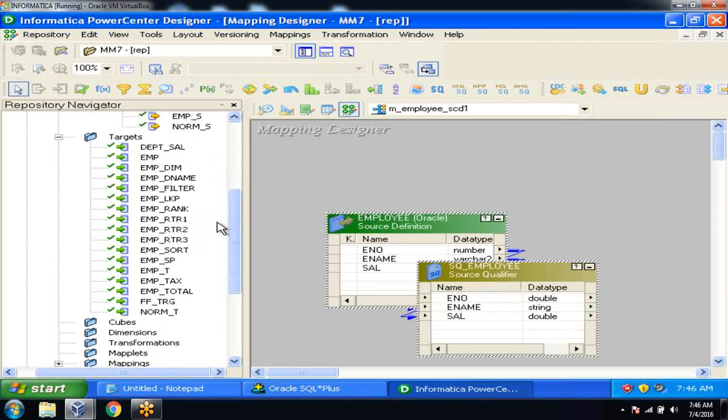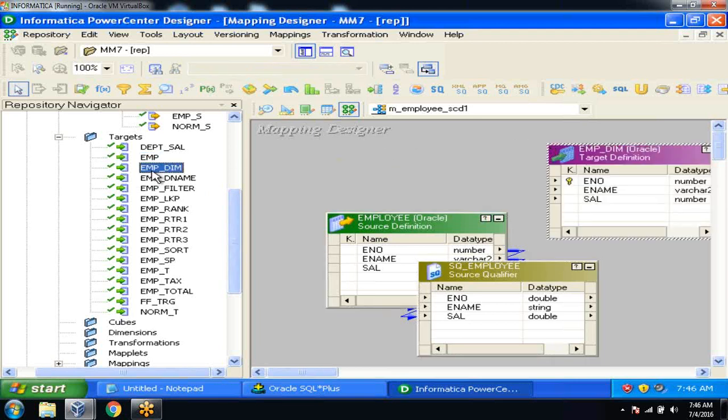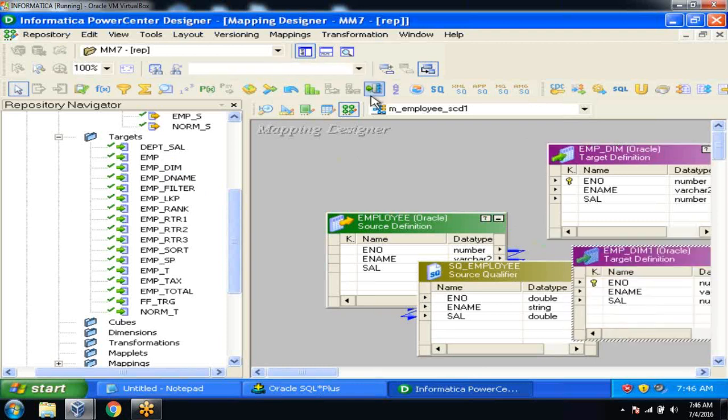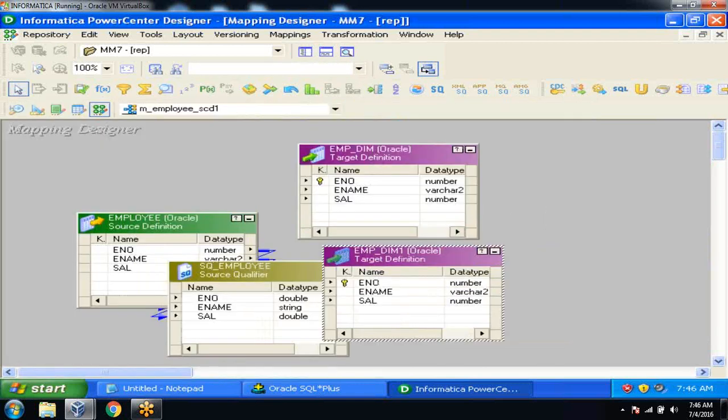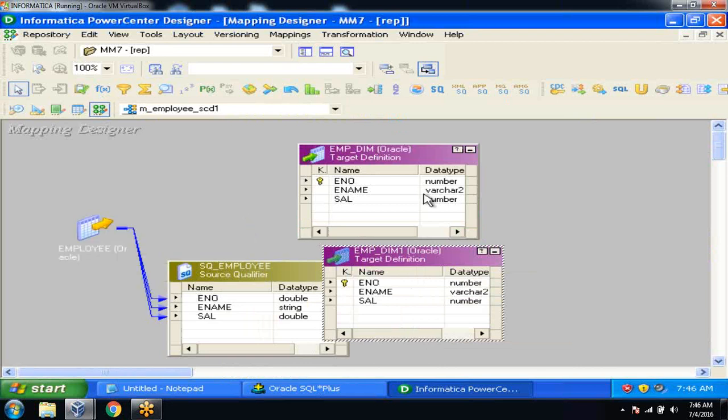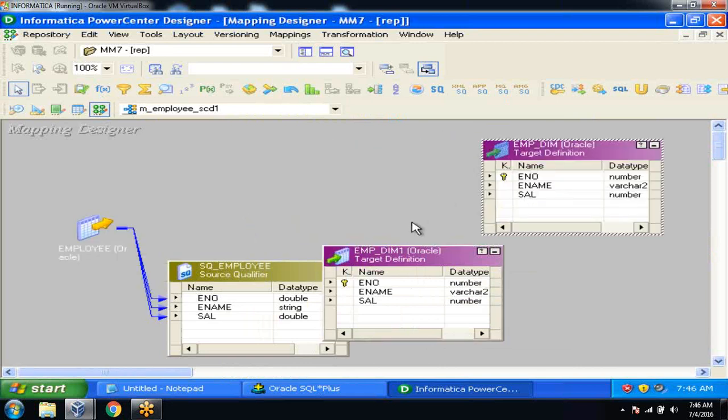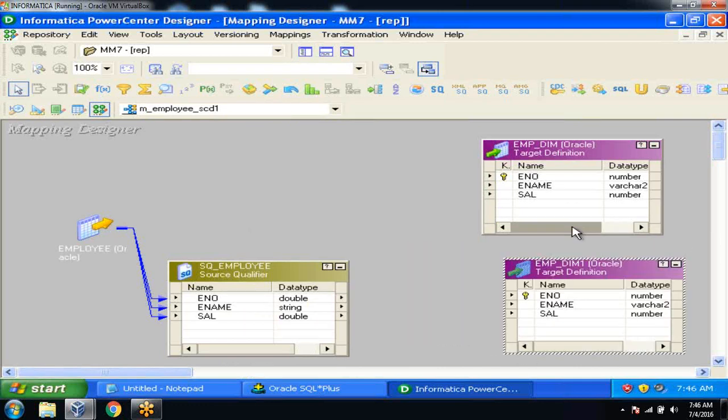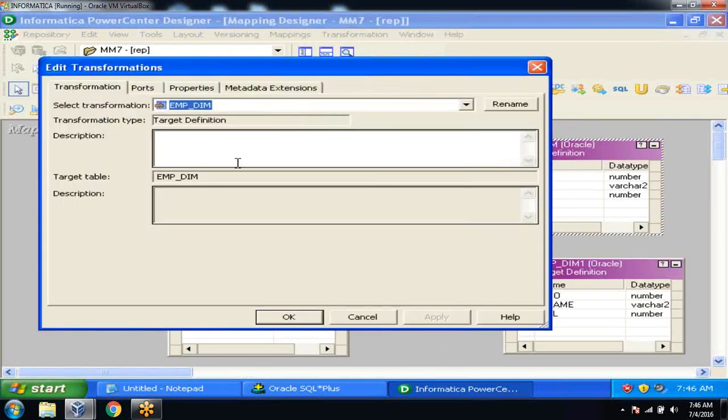Why am I dragging the same target twice? One for insert, one for update. So we are going to perform the same operation, either insert or update, on the same table. If you drag the same target twice, automatically the name will change: empdim, empdim1. So not your target table name changes, your target instance name. If you observe here, double click, say empdim, your target table you cannot change. Here also you can see empdim. If you want, you can change the instance name.